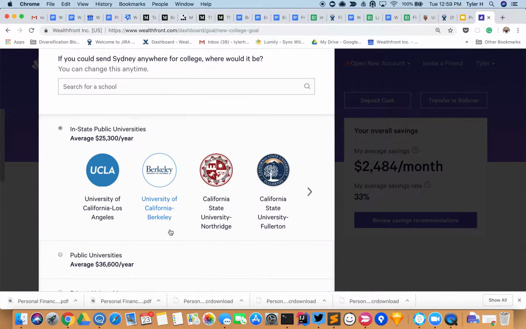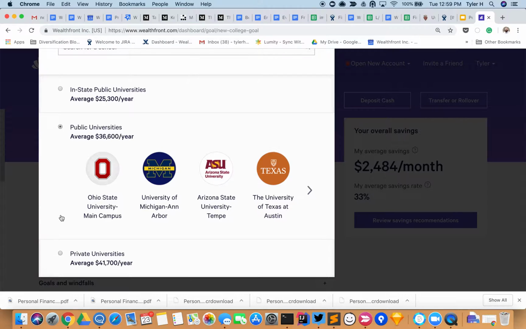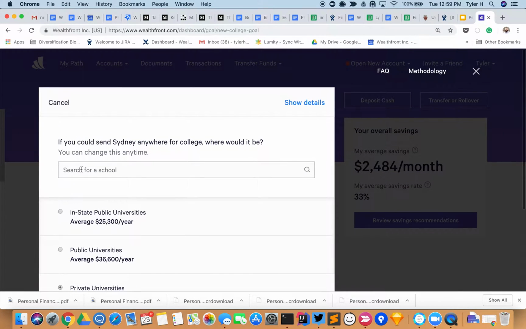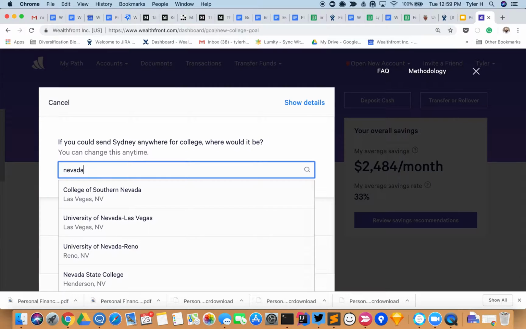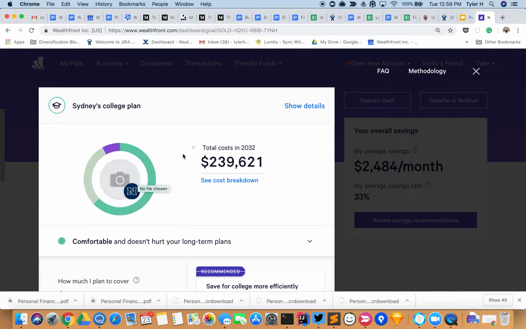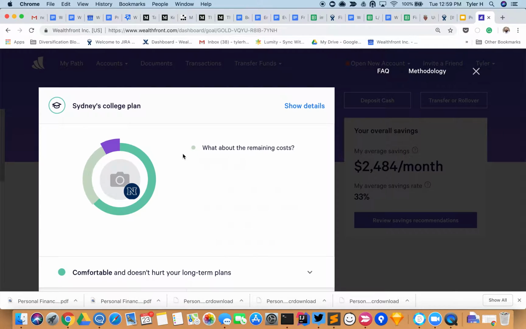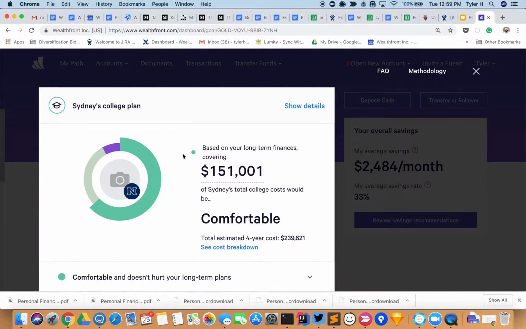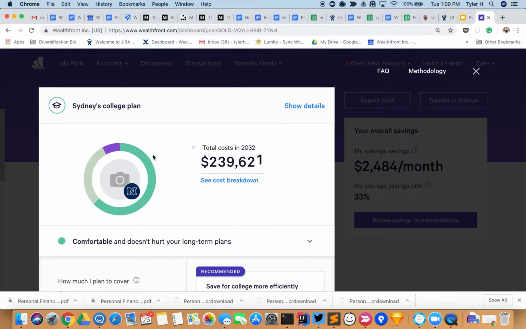Since this fake account is based in California, we prompt in-state universities, but we also allow clients to see public universities, private universities, or to search. So let's say Sydney really wants to go to Nevada, even though she'll be paying out-of-state tuition. Once Path knows where the child would like to go to school, it's smart enough to project how much financial aid they might get, how much the client can afford to cover based on their projected savings rate, and what's left over. So in this case, it projects the total cost of UNR being around $240,000 in 2032.